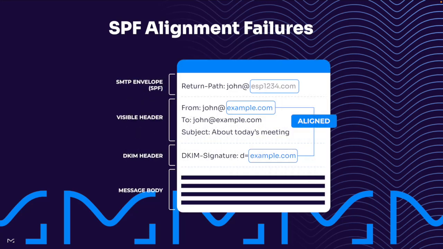Here's an example. When we talk about alignment, here's what we mean. Alignment means that the domain in an email authentication header matches the visible from address, the visible from header. Here's an example of email sent from an ESP where the return path domain, the SMTP envelope where SPF is checked, does not match the visible from domain. So that's an example of SPF alignment failure. SPF alignment is not happening here.